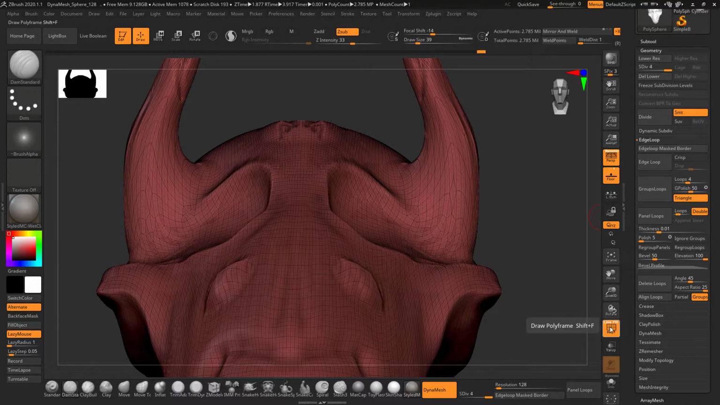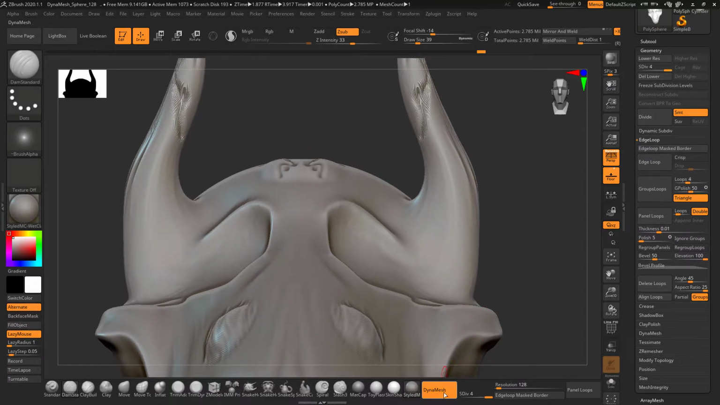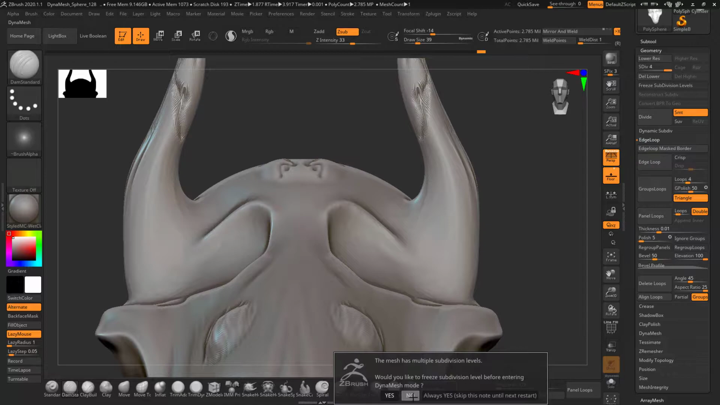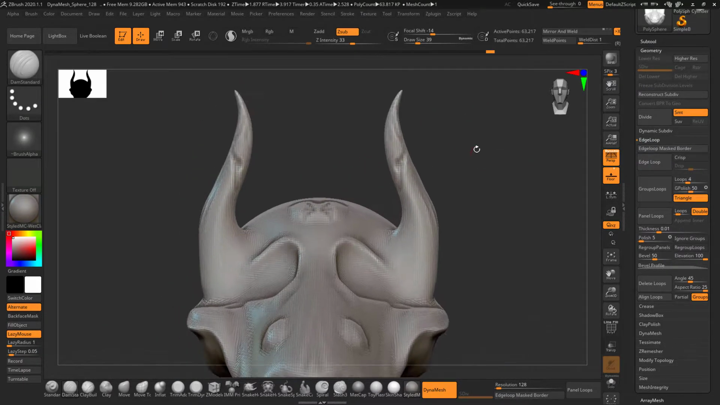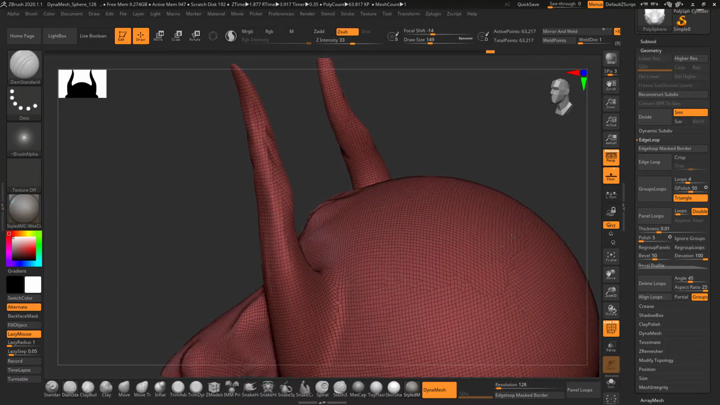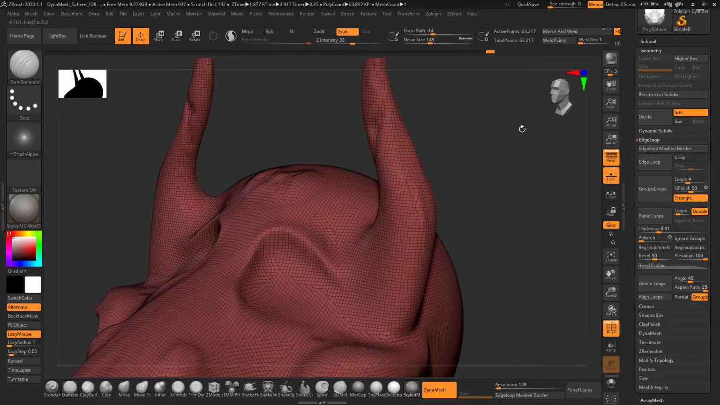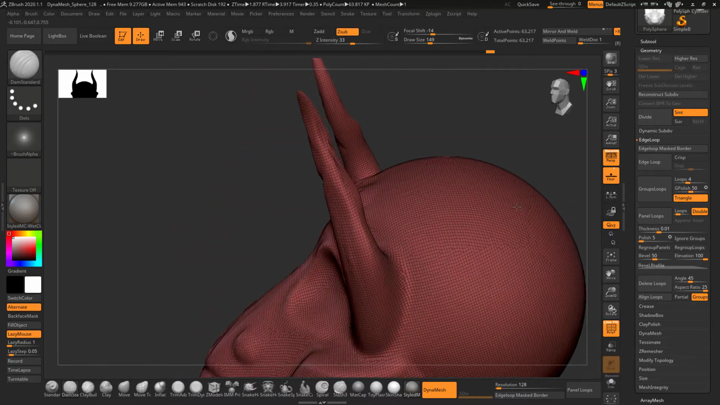and that's where your dynamesh comes in. So when I click on dynamesh, it dynameshes the whole model. Now you can see the whole model has an even number of polygons distributed across the geometry.